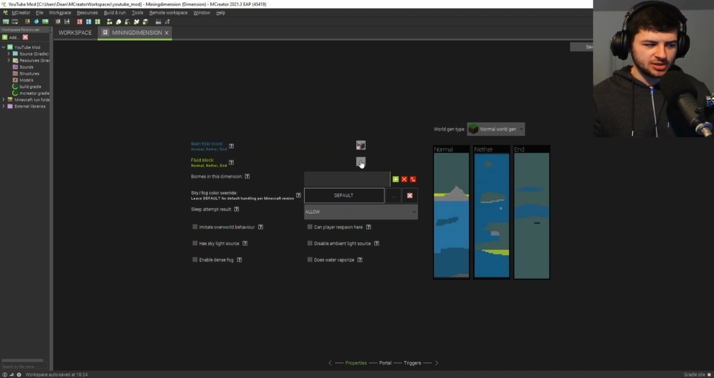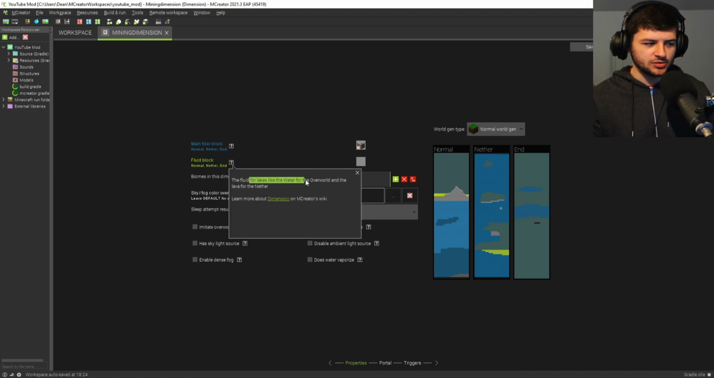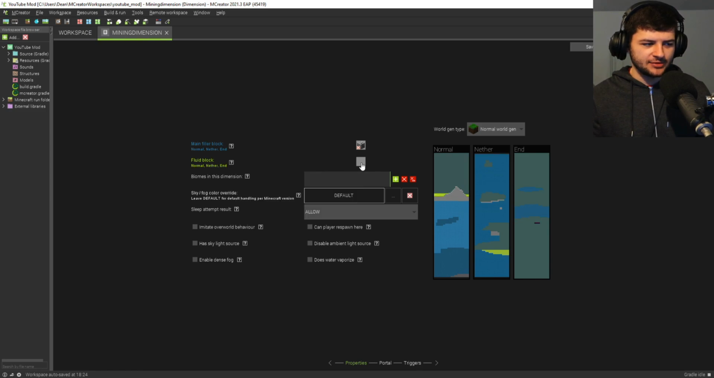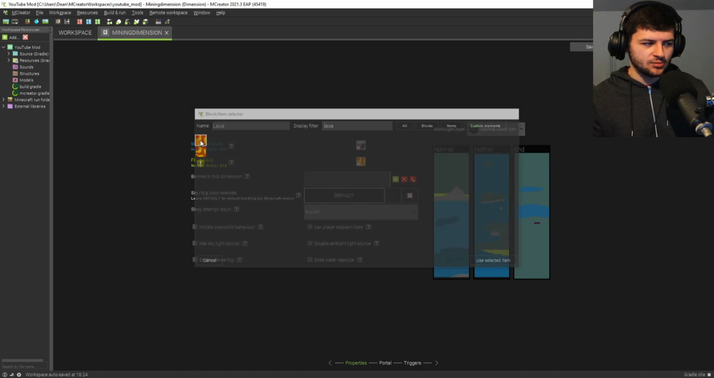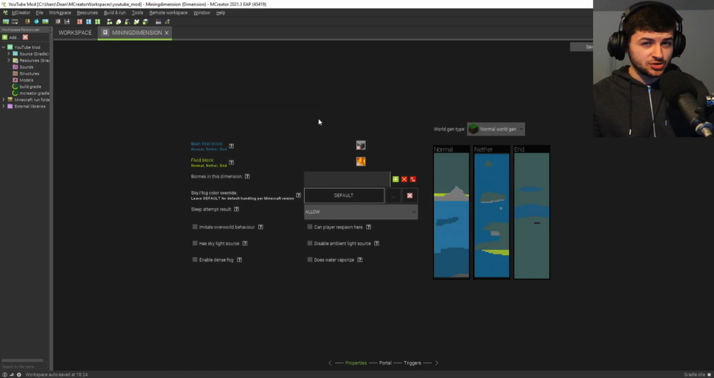And the fluid block is basically what fluid you want to generate in the dimension. So obviously for lakes in the overworld, we have water, and the lava we have in the nether. Since this is a mining dimension, people aren't going to be going here to actually gather water. It just makes no sense, right? So what I'm going to do is generate lava here, because then people can gather loads of ores there and also gather lava there, which is going to be useful in making a nether portal a little bit later, and just generally getting lava for many other uses. So we're going to generate lava as the main fluid, and we're going to make coal ore the main filler block. So there's going to be a ton of coal for people to collect.